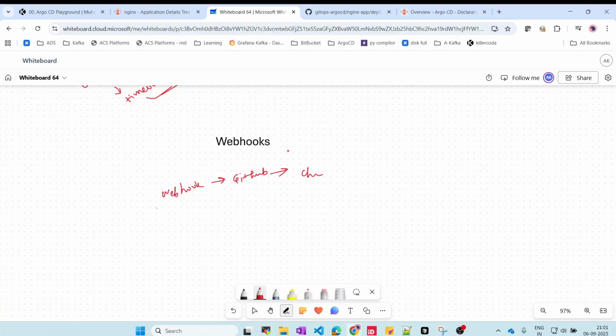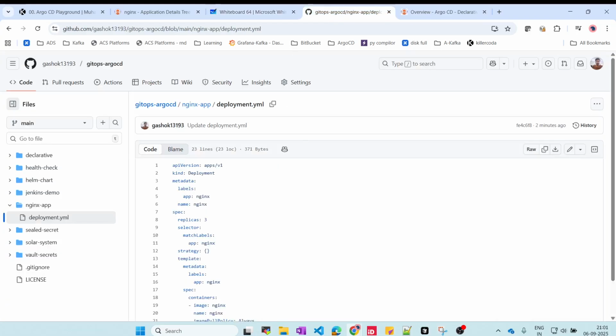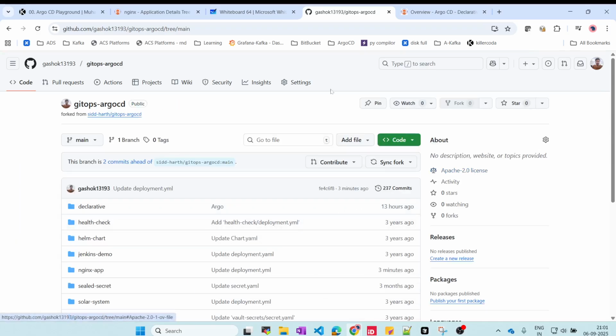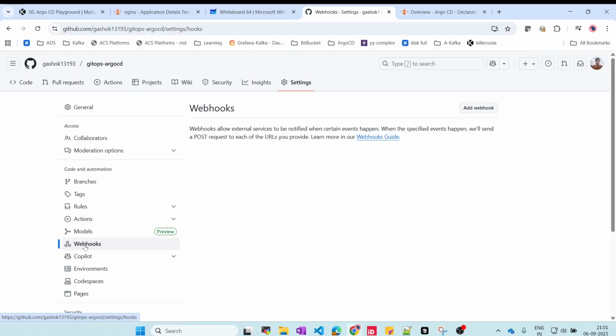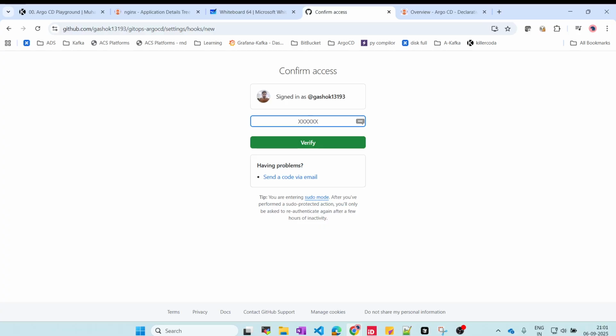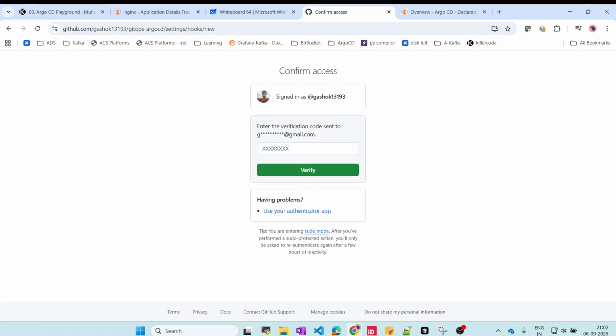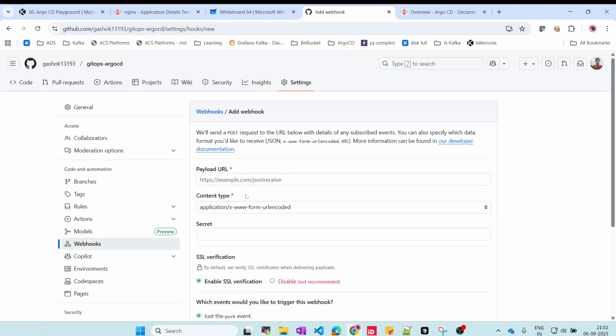Okay, so actually it will not work in my system because of some restrictions, but you guys can try it out. I will show you how to set it up. You can come to the repo where your code is, and then click on settings. When you click on settings, we have something called webhooks. You can click on add webhook. It may ask for some code, so let me send a code via email. Okay, I'm just sending the code. Meanwhile, I will enter the code. I have got my code. Okay, so this is done.